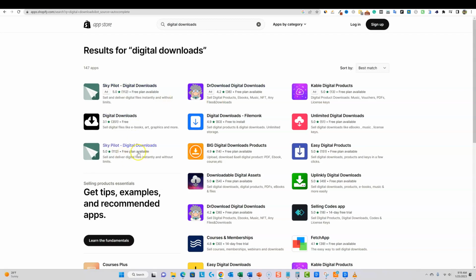So there are other ones right over here. So this one, Sky Pilot Digital Downloads, this one actually looks pretty good, but it does say free plan available. Not sure about that one. The only one that is free, right, 100% free, is this Digital Downloads right here. It has a 3.1 star rating. I don't know why it doesn't get a 5-star rating. It is tried and true and tested out of 351 reviews. It's going to have the most reviews out of any other digital download app.